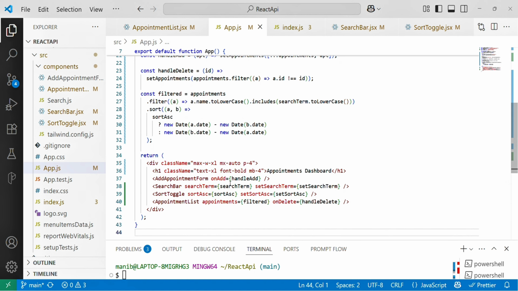And we have written class names like max-w-xl, which is the maximum width, and mx-auto, which is the centered layout, and p-4 is the padding.